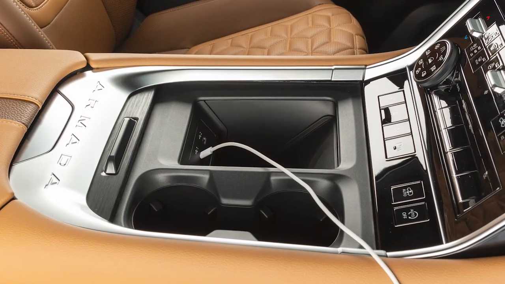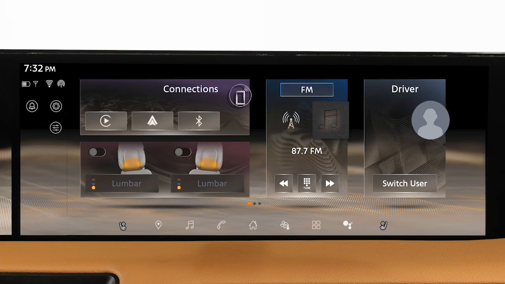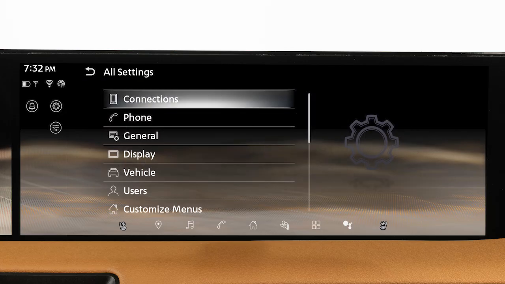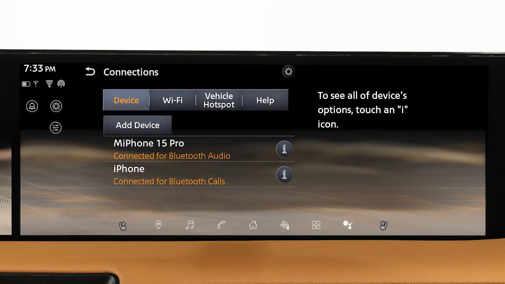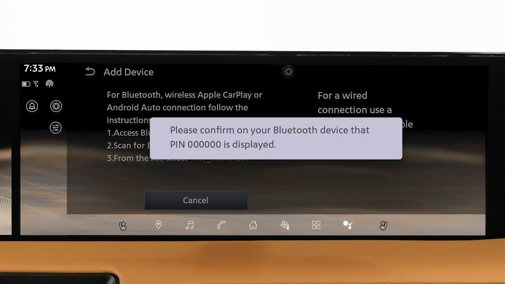Next, connect your Android device to one of these USB ports. You can also connect your device via Bluetooth by touching this icon, Connections. Then from the Device menu, touching Add Device. Follow the prompts on the screen in your device.